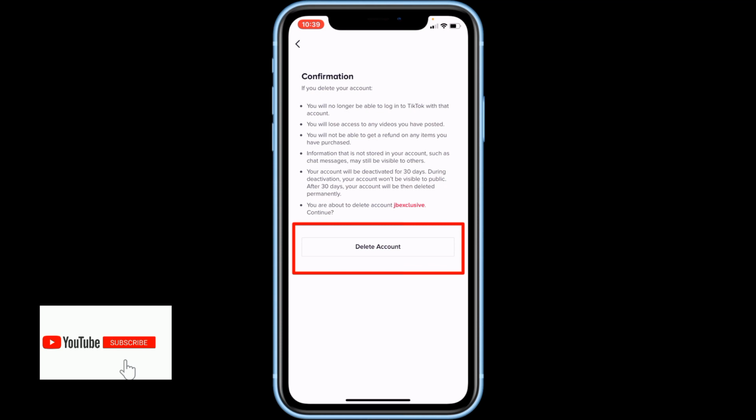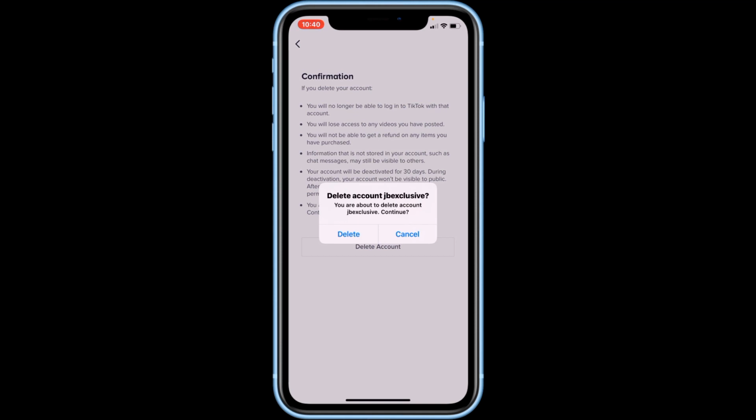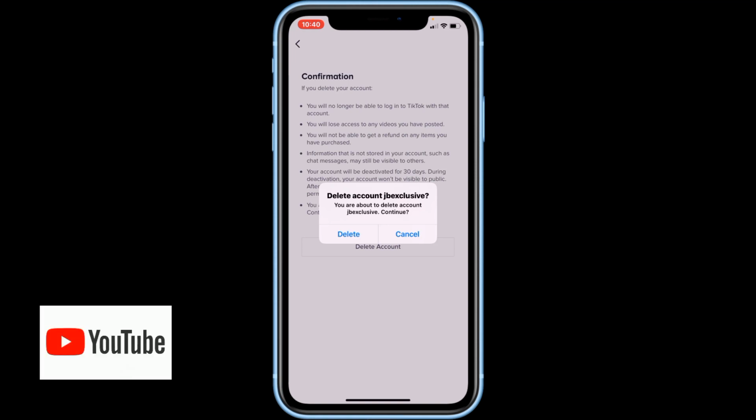If you still want to delete, tap on Delete here. Your account will be deactivated for the first 30 days, and after 30 days it will be permanently deleted. During those 30 days, if you simply log into your TikTok account, your account will be reactivated. So this is the process, and I hope it has helped you in deleting the TikTok account on iPhone as well as Android.